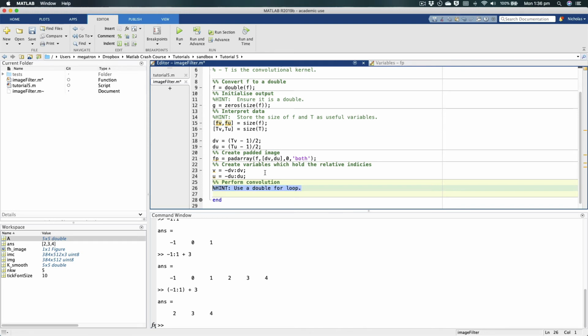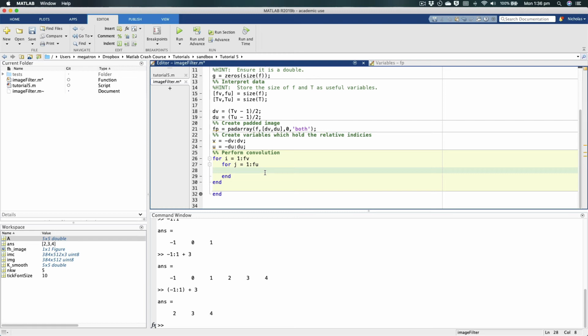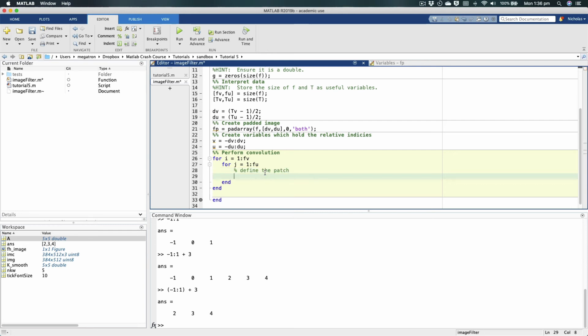Okay, and now we're going to do the convolution. So we need 2 for loops. We need one to control looping over the rows and one to control looping over the columns. So we'll use for i equals 1 up to, in this case, fv, and then for j equals 1 up to fu. So i loops over the rows and j loops over the columns. Now we need 2 things. We need to define the patch, which is the submatrix centered around the pixel we're looking at, and then we will perform convolution and set G i j.